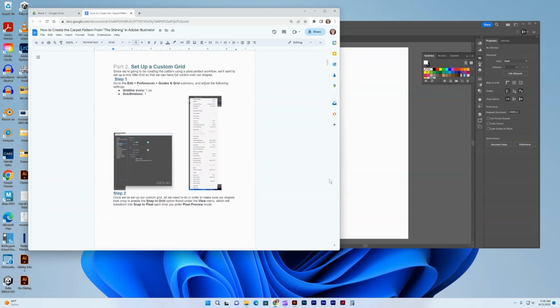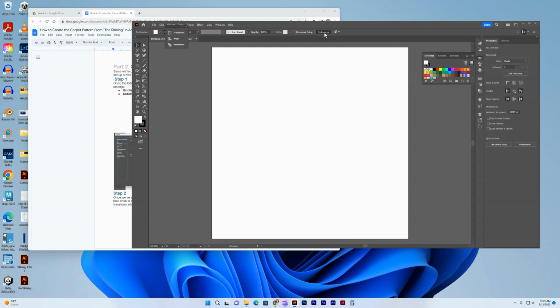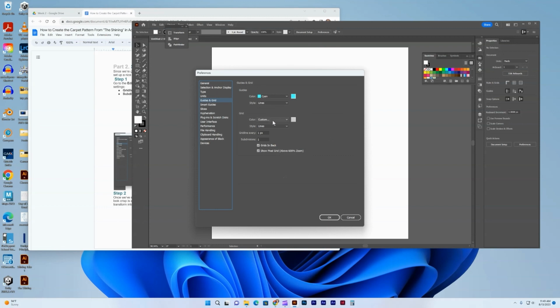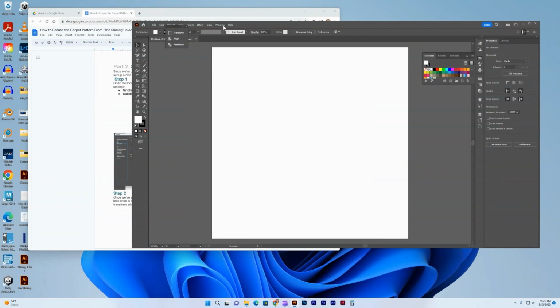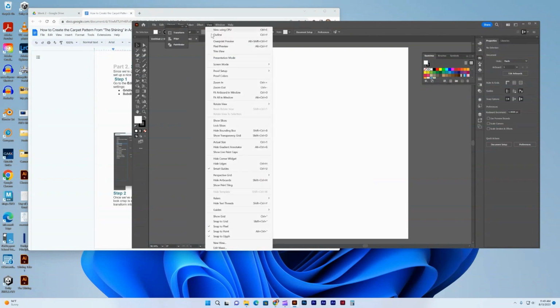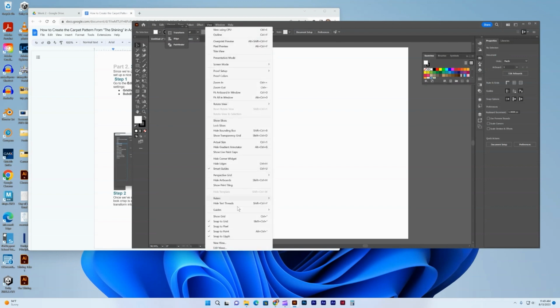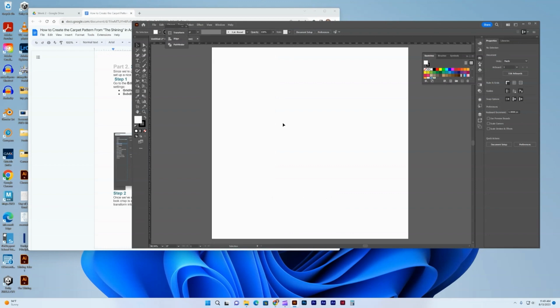Part two, we're going to set up our grid. We're going to go to Preferences, Guides and Grid. You want to set the lines to 1 pixel and then 1 subdivision. When you do that, you click OK. Then you want to go to View, Snap to Grid. You also want to make sure it's set to Snap to Pixel. Another thing I do is View, Rulers, Show Rulers, because we're going to use some guides in here to help us out.